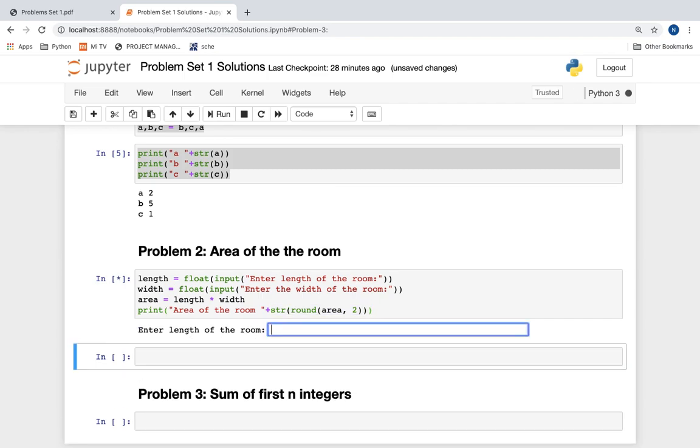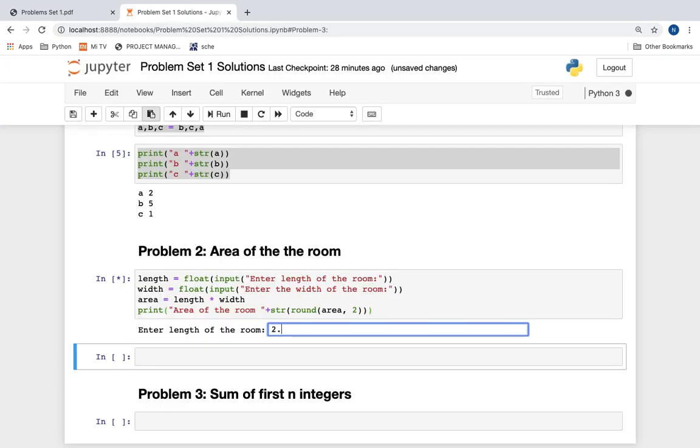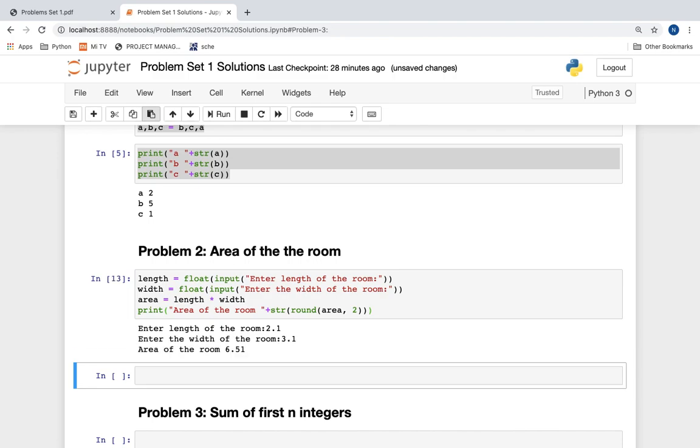So let's try it again. What will the round method do? It will just give us a decimal value till 2 places by rounding off the value. Right? So let's see the test case again. It's 2.1 and 3.1. So we'll input 2.1 and then we'll input 3.1. And what's the value coming? It's coming as expected, 6.51.